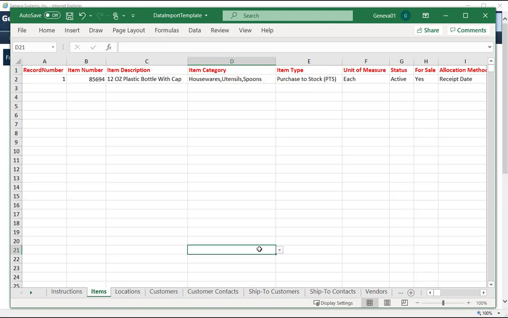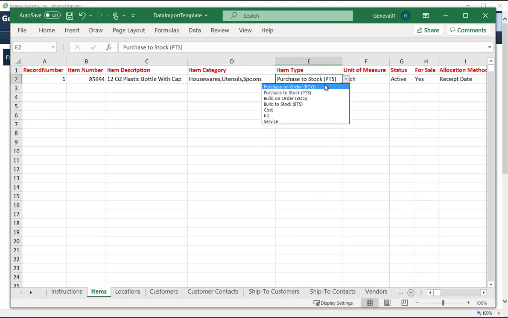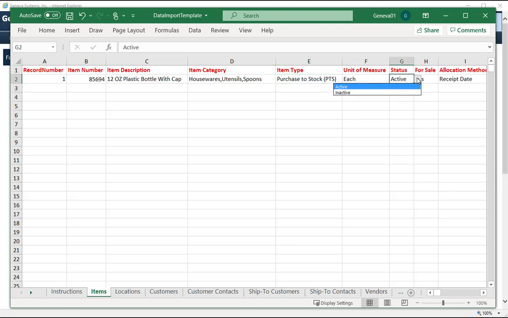Some columns require that you select from a drop-down list that has very specific options, such as the item type column. Here there are 7 different selections we can choose from to fill in this column, and we can only choose one of these selections. Other columns are simply binary selections. For instance, the status can be active or inactive, or for sale can be either yes or no.